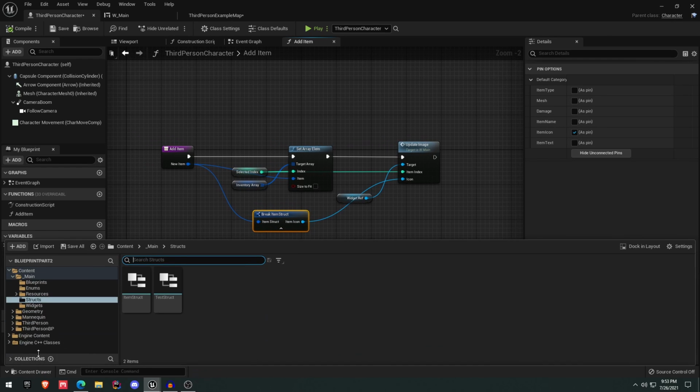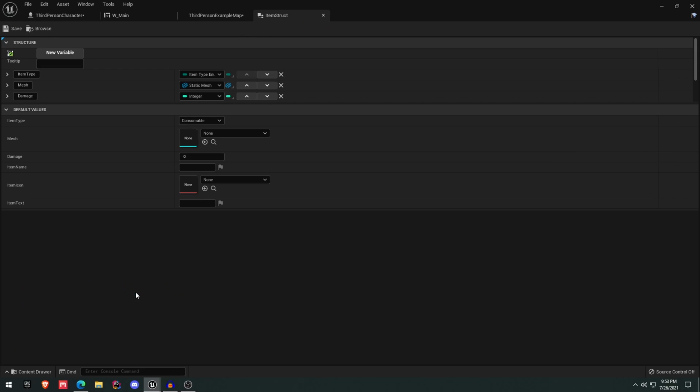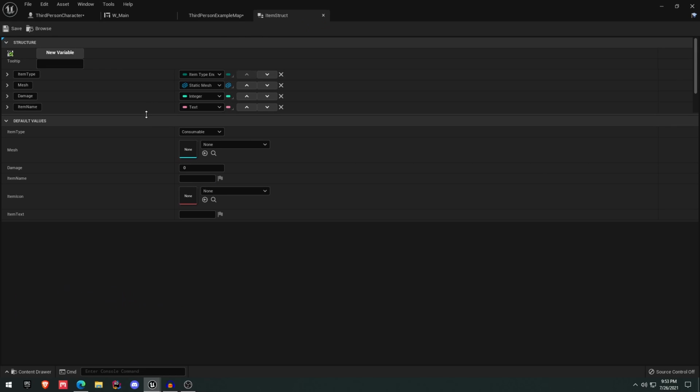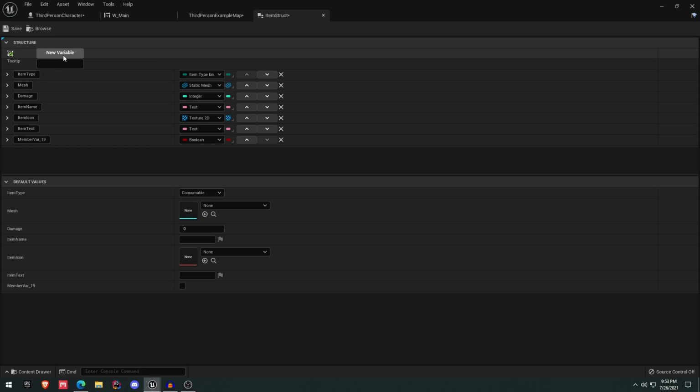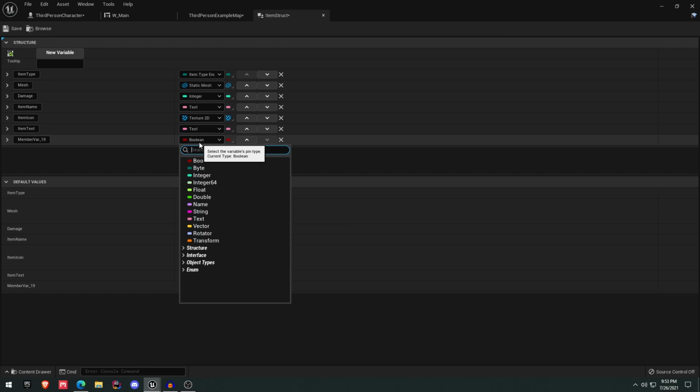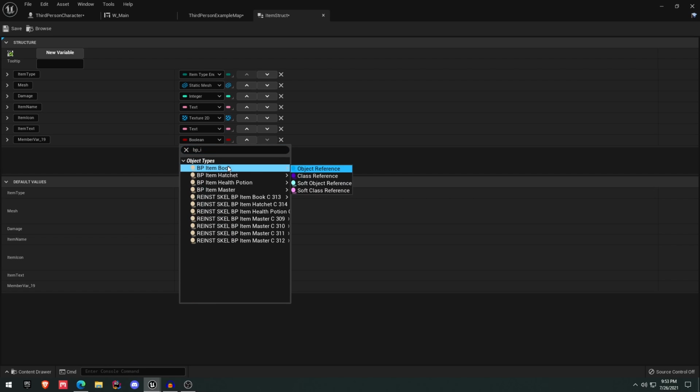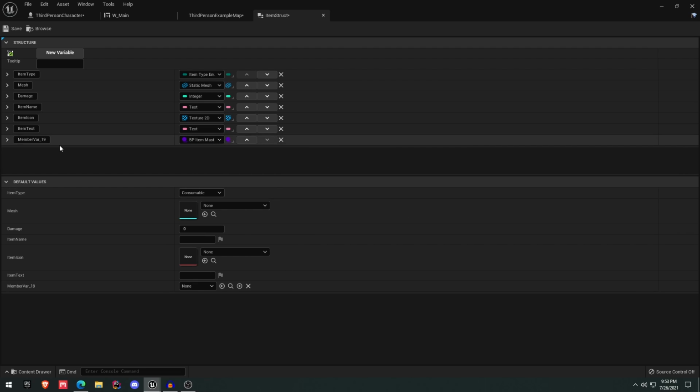So back in our content browser, item structure, double click to open that. Down here at the bottom, we want to add a new variable. And for the variable type, we're going to search here BP underscore item master. Instead of object reference, we want to do a class reference. And for the name, we want to name this class ref.